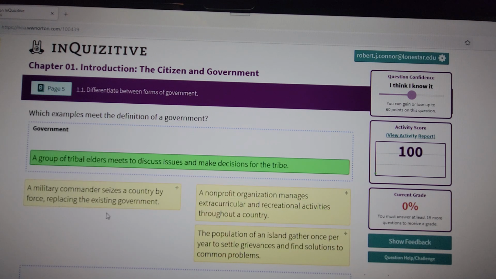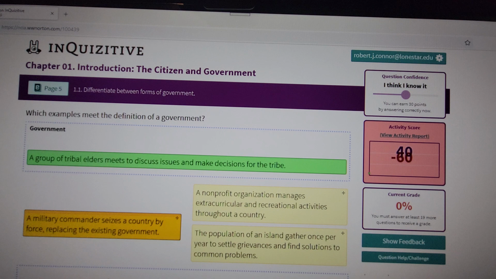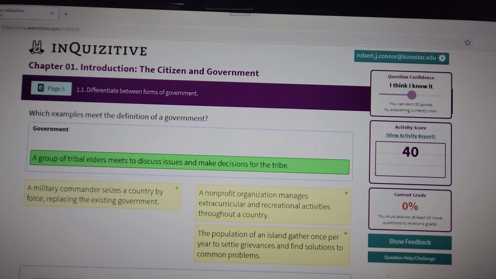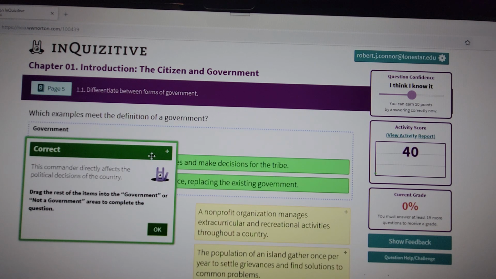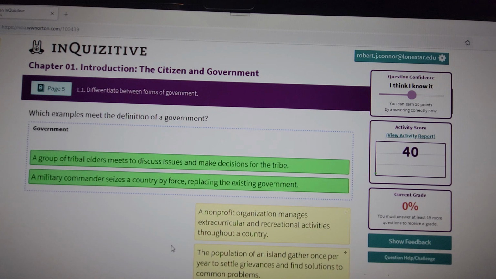Okay, a military commander seizes a country by force, replacing the existing government. No, that would not be the definition of a government. That'd be like a dictatorship. Whoa, wait a minute. I see what they're doing. They're considering a dictatorship a form of government, so that one would go up here. Even though it's a dictatorship, they say that's a government. It's not a good government, but it is a government.